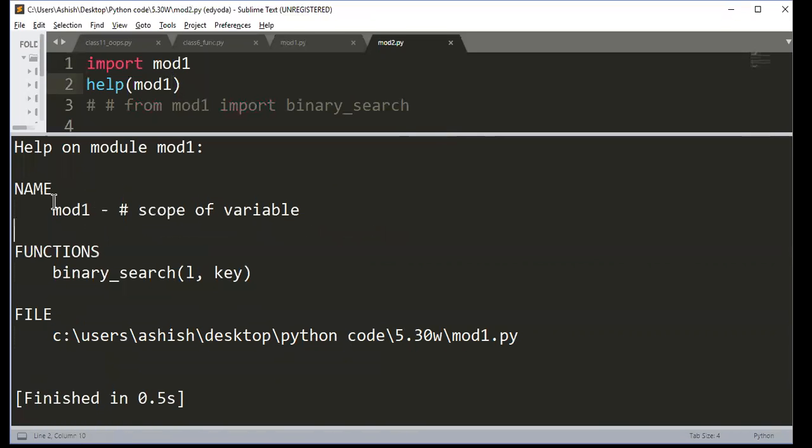At the moment it's storing a name, mod 1, and it's defaultly picking up something which is written at the top, the scope of variable. Defaultly it is adding all the functions, so I don't need to add functions manually. It will consider all the functions by default.